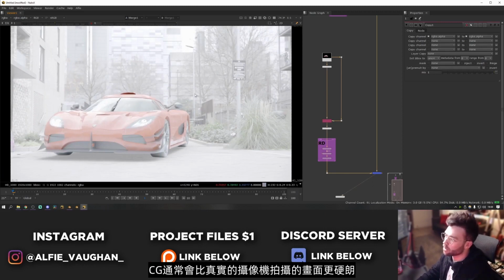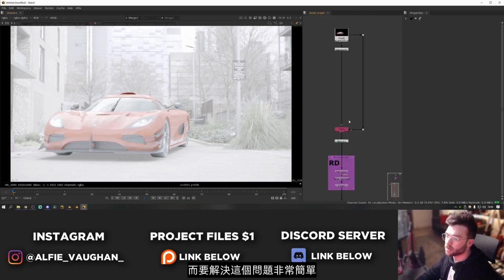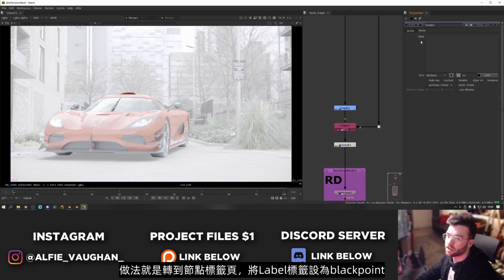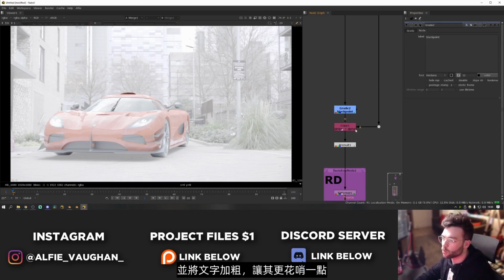They usually come out a bit crunchier than footage from a real camera. It's really simple to fix that. I'm going to press G to add a grade node and plug it in just before our copy node. And I'm going to rename this to black point by coming over to the node tab and setting the label to black point. And I'm going to make the text bold to be super fancy.